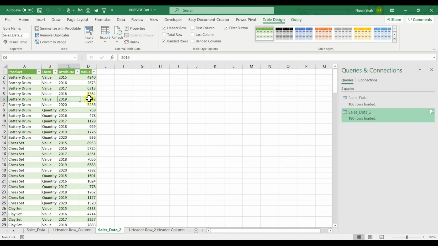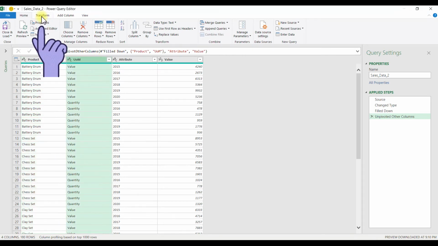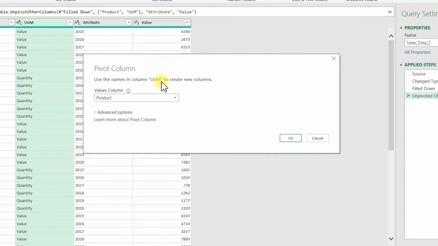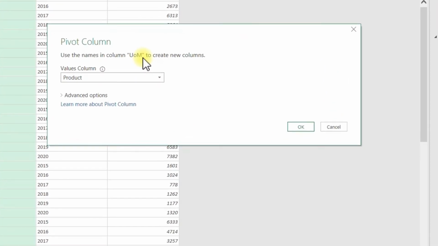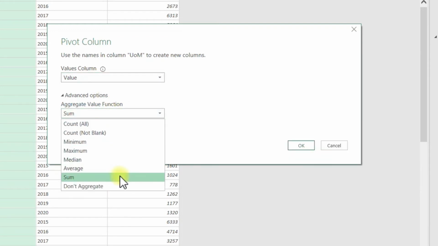To do that, we will use the pivot column function in the Power Query. Just double click the query to go to the edit mode. Here select the relevant column, go to the Transform tab and click Pivot Column. Here I want to pivot the UOM column and I want to perform a function on the values. Now go to the advanced option.